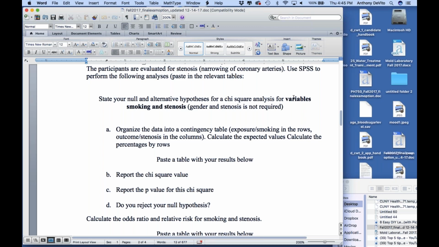In this case, I'm asking you to just look at the variables smoking and stenosis, just that pair. So what is that? Smoking is yes or no. Stenosis is yes or no. So there are 2 categorical variables with two values. So it's a 2x2 table that we're going to create for chi-square. That's what you would do with something like this. You would create a 2x2 table, right? So I put this in here: gender and stenosis not required, and so on. Just that one setup, right?